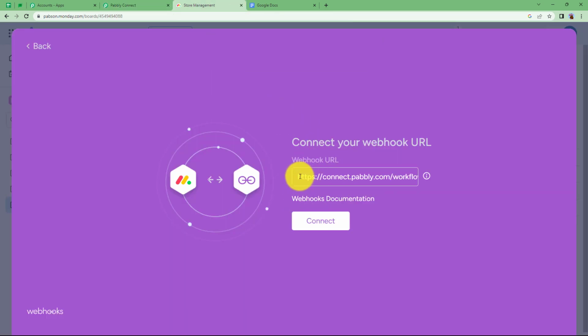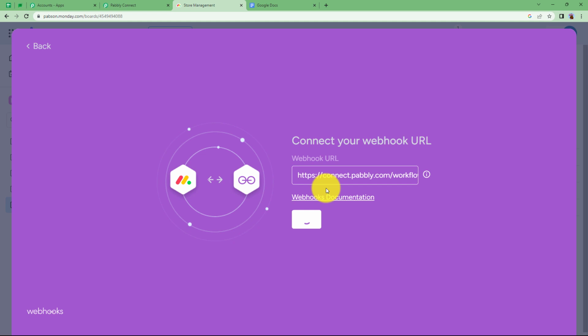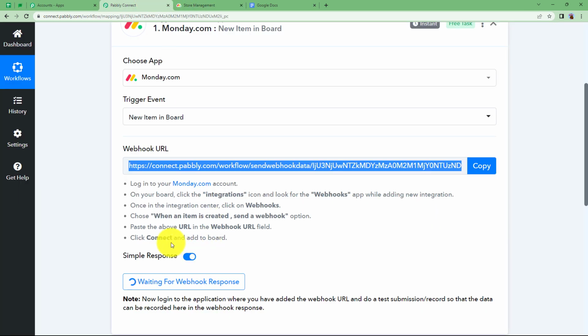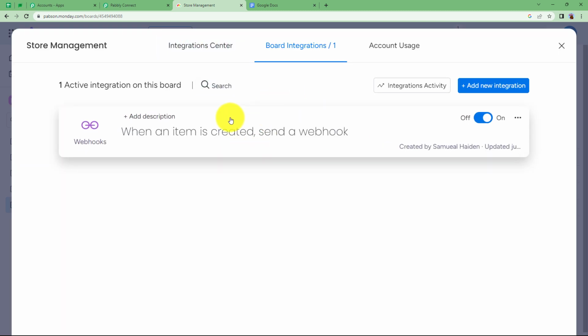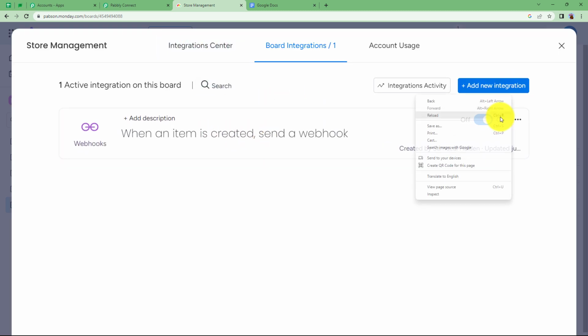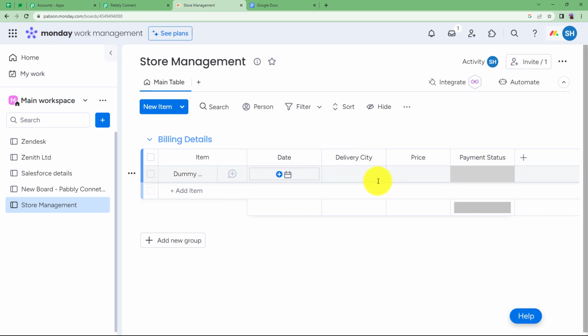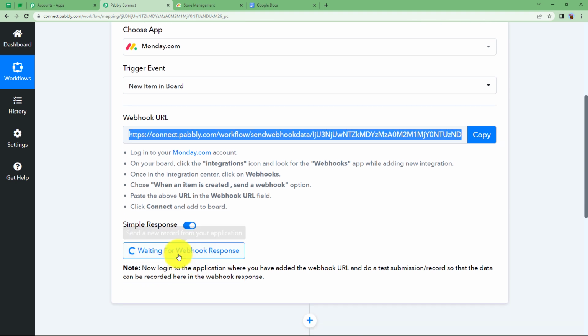Okay, so in this board where we have integrated, click on connect and the integration will be done. Once it is done, click on connect and add to board, and it will be done. So it is connected to this board on which we are working right now. Whenever an item is created in this board, we have integrated a webhook URL and the data will be sent over here.